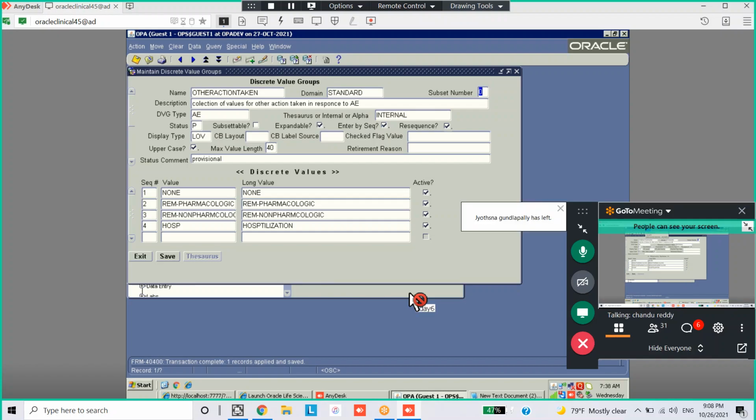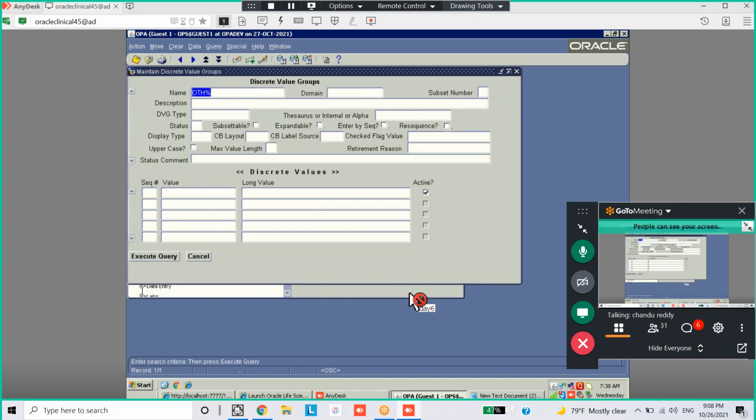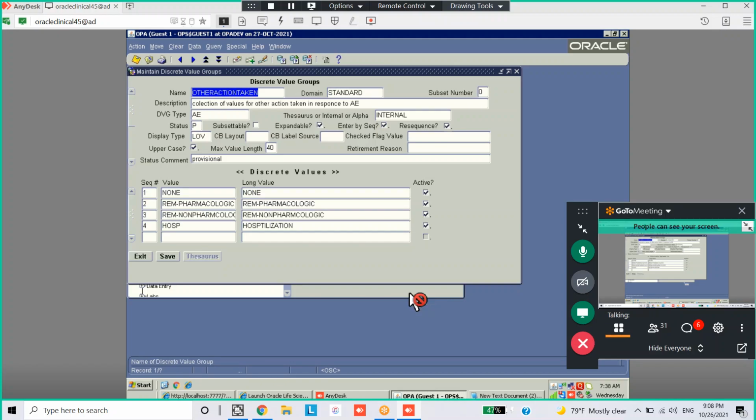Now, to see whether the subset is created or not, I have to requery, or I have to go back and open it again. So let's say, go to query, enter query. Execute query. You see, it is showing now 0, but you can go to next record to see. Go to next record. It is showing subset number 1. Okay, now I can create another subset in case you have any change of these values.